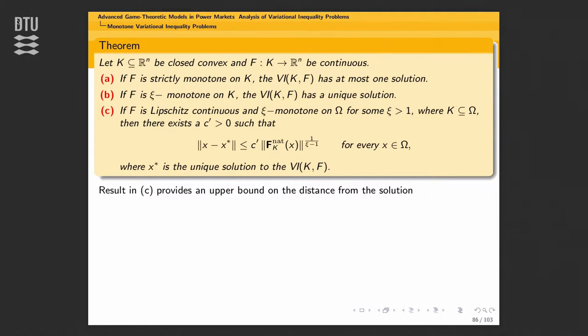So it's in some order sense, where x star is the unique solution. So you can also get the distance to solutions. If you have some problem properties, in some cases you could get a refined understanding of what C prime is.